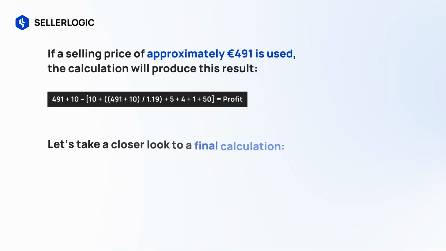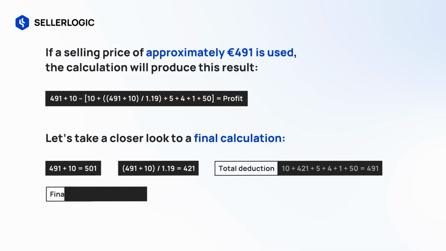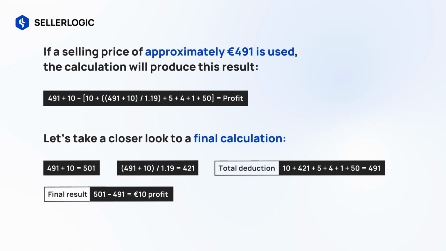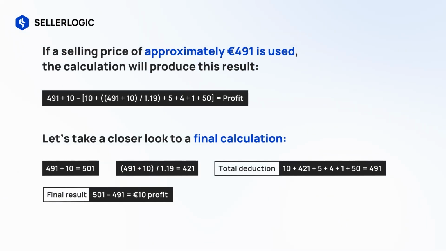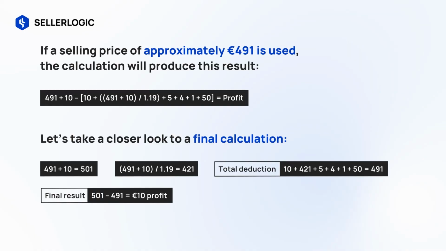Let's take a closer look at a final calculation. This confirms that with these inputs, the system will calculate a max price of 491 euros to match your desired profit using reverse calculation.